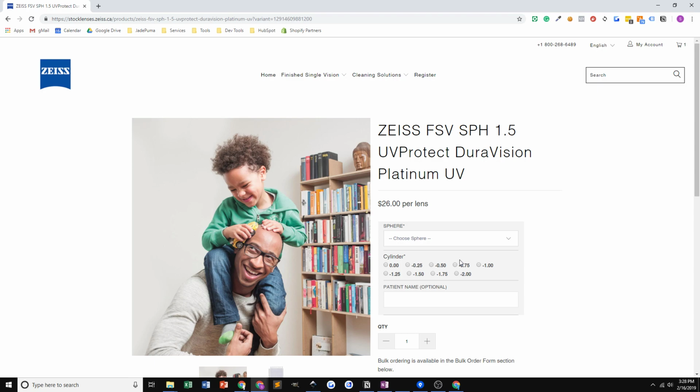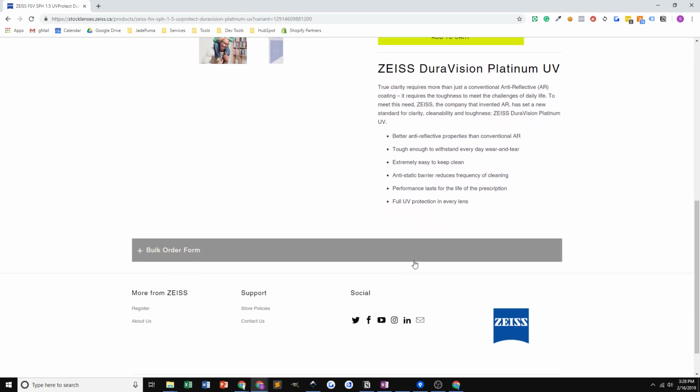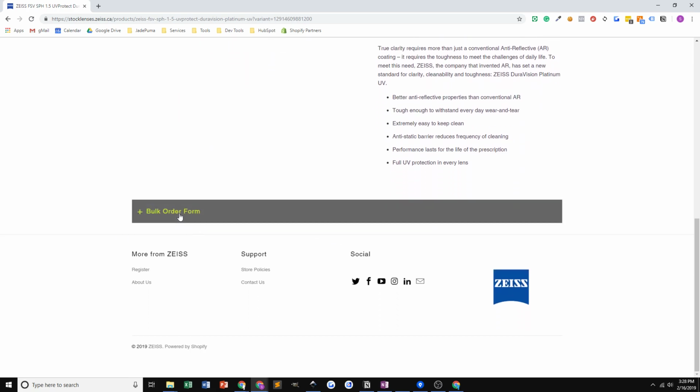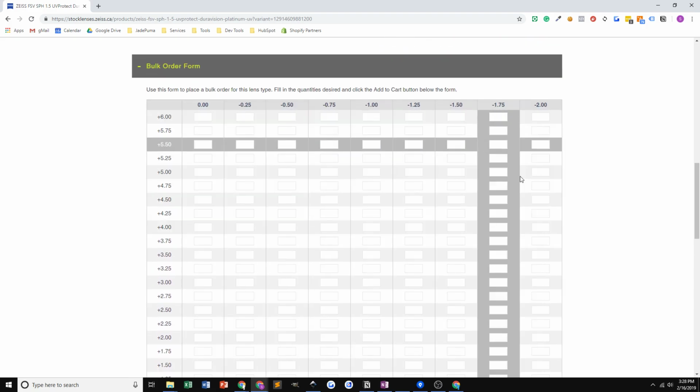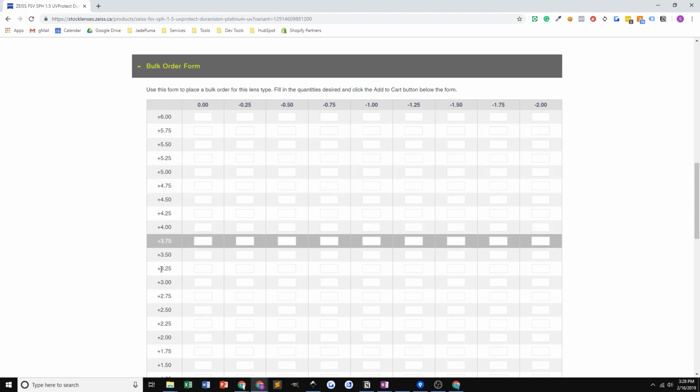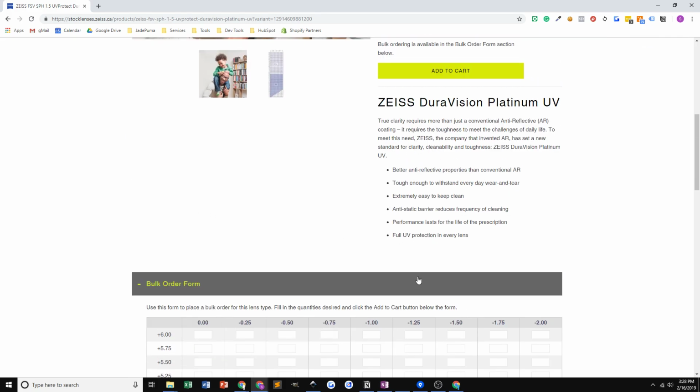So now if I go back to the lens again that we were just on, we can order them one at a time, but this is for a business, and they may want to fill their entire inventory that's been depleted. And instead of doing these one at a time, which would be kind of cumbersome, we've also built this option for a bulk order. So we've got this accordion functionality. If you open the bulk order form up, now you can see the grid layout with all the different sphere options and all the different cylinders.